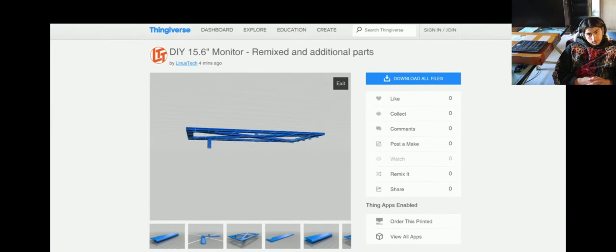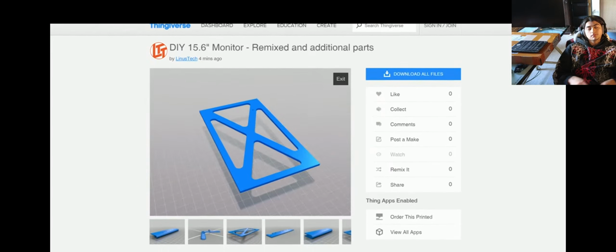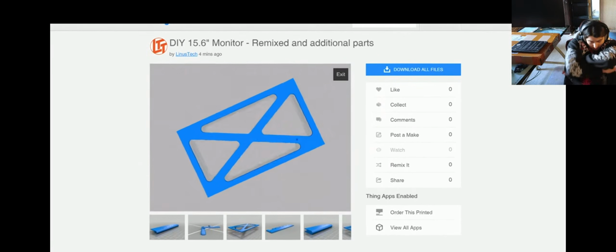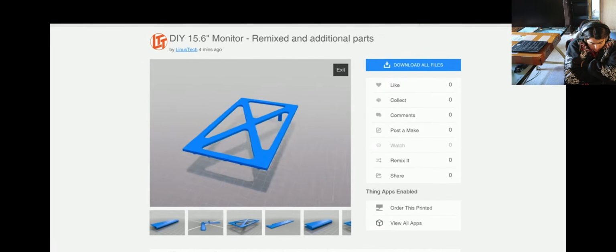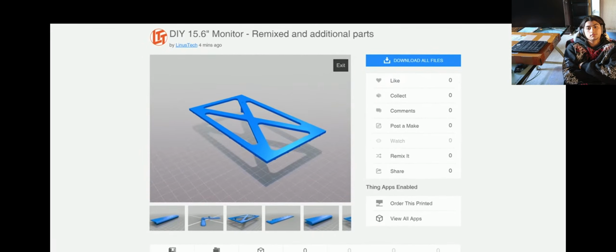So for all the details on these parts, guys, you can check out the forum link in the description where we have all of the components, the 3D models, the fasteners, and where you can find them if you wanted to do something like this for yourself.